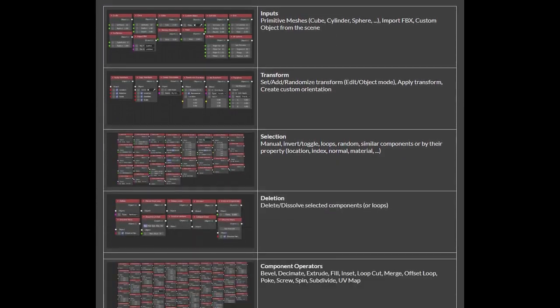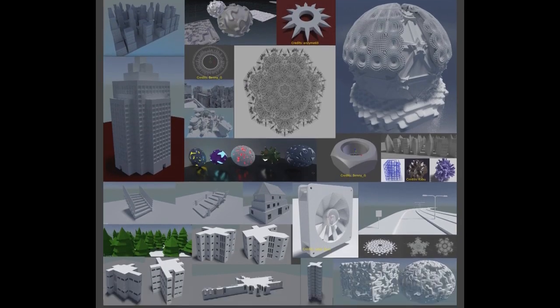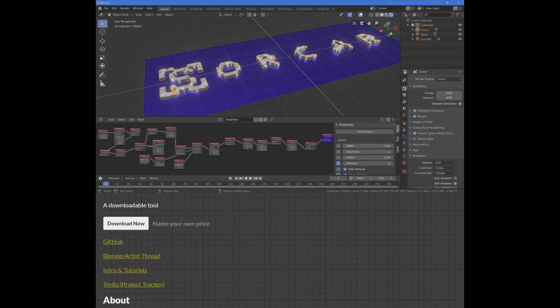I don't know, there's so much information here on it. Look at all these things they've created with it. That's pretty cool. But yeah, if you're looking for this sort of tool and can use Blender, there is one now. And it's free.